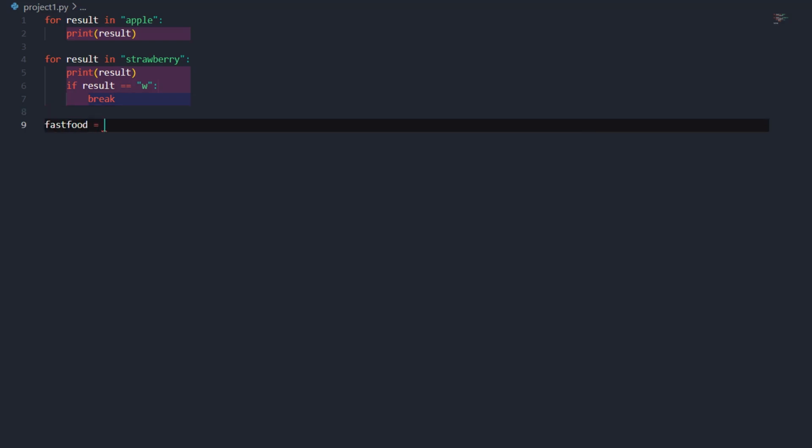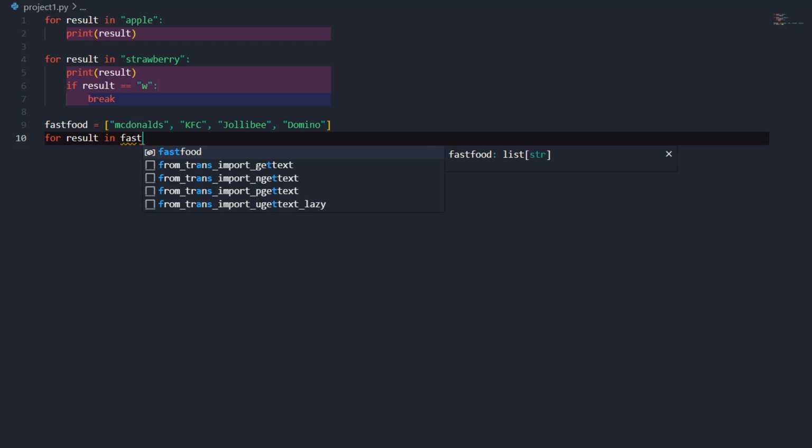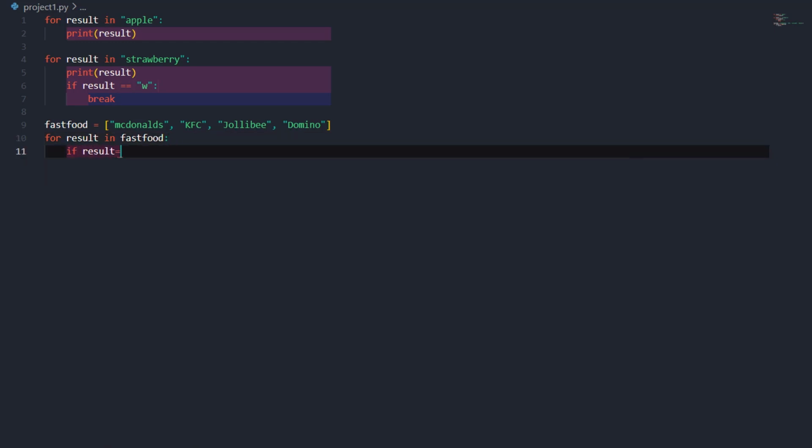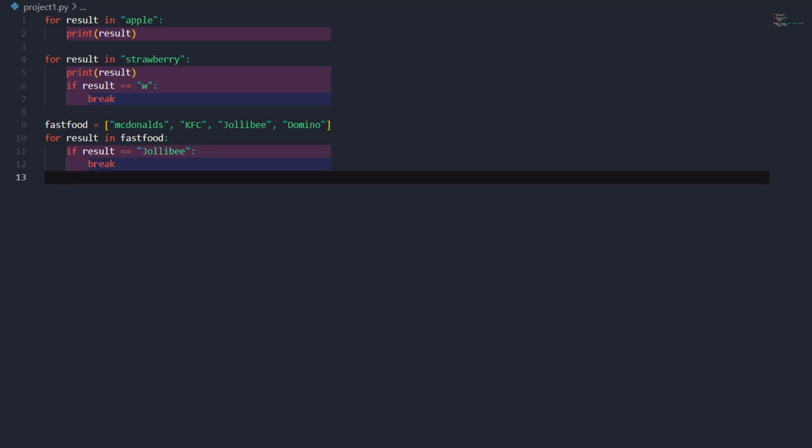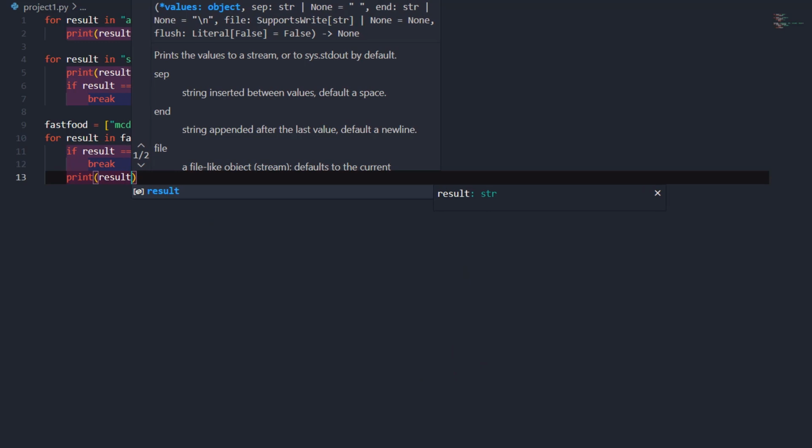Now let's move on. Let's have fast food, as we've seen before. Fast food: McDonald's, then KFC, Jollibee, Domino's. I think there's no E in Domino's, I'm just going to go with Domino. For result in fast food, if result equals to Jollibee, break, and then print result.